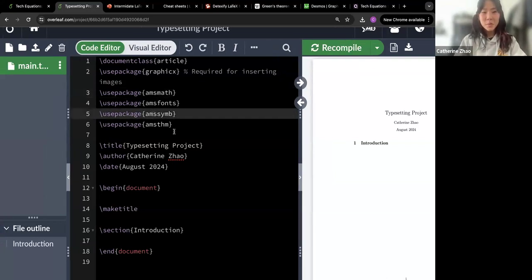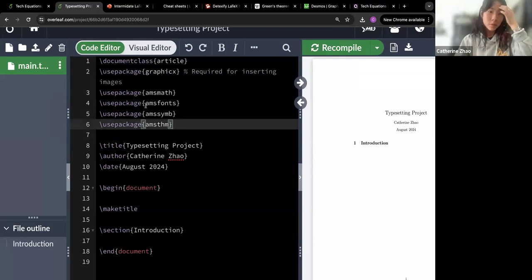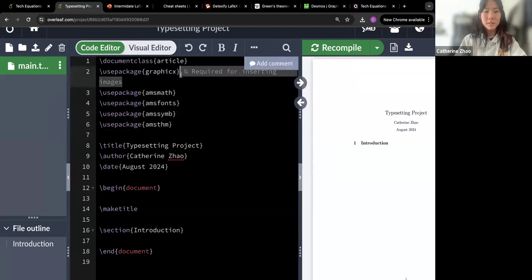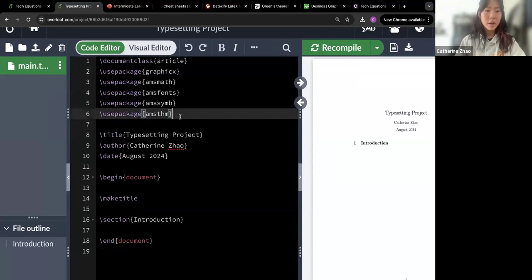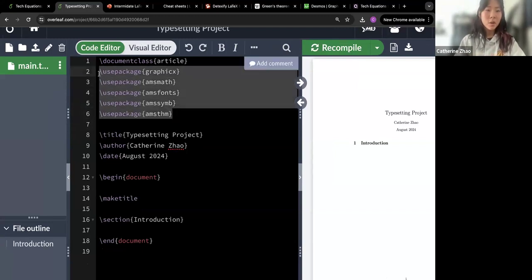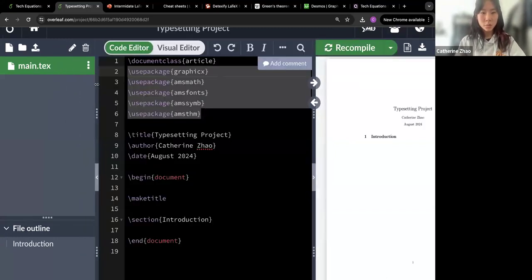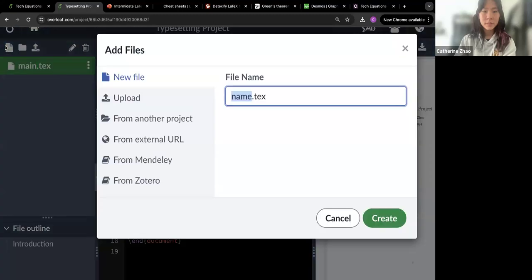The other thing I'm going to do is delete this line of text there because it's just a comment. I'm going to grab all of these packages and put them into what we call a style sheet. The way we do that is we just go up here to create a new file, and I'm going to name this style sheet.